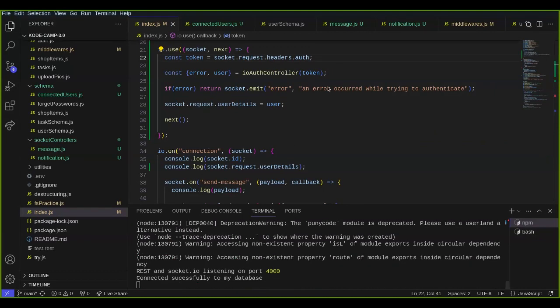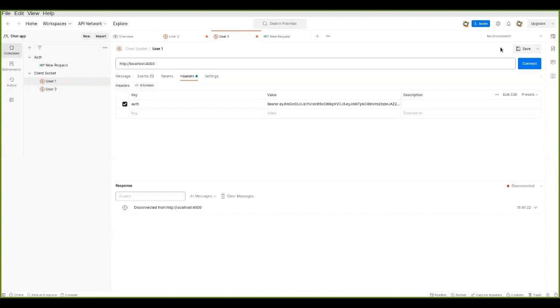So let's come back to Postman again. I believe that's Postman by the grace of God. Yes. And let's try to connect again. Yay. Come on, we connected, right? Without any errors. And let's come back to our VS Code and check on our console. What's printed out? Something printed out.